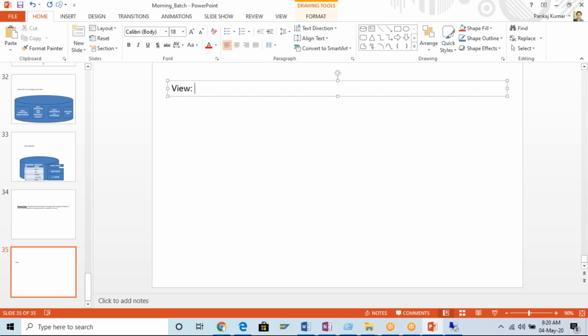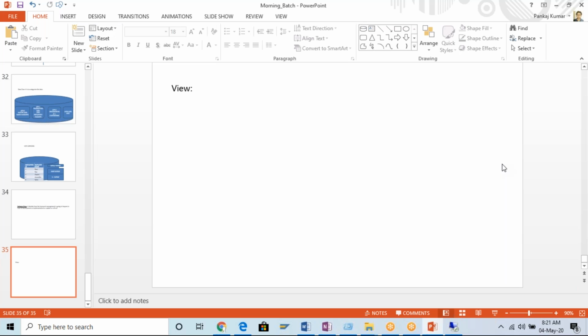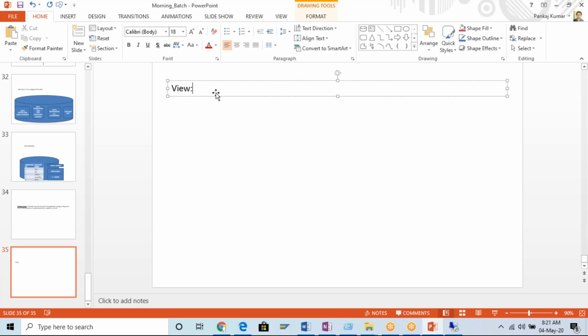So what is this view? A view takes the data from different tables. A view is based upon the tables. Whatever tables we have, the view is created based upon them. A view does not store the physical data, but it gets the data at runtime from the different tables and shows it to us.